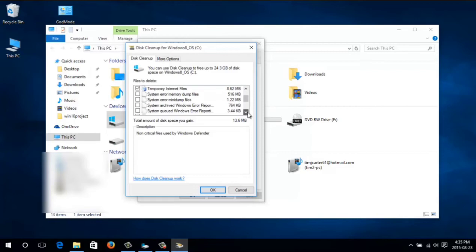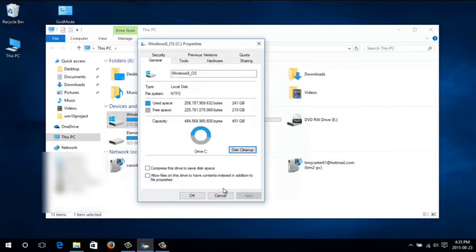But if we roll down here, you'll see here previous Windows installation, 19.7 gigabytes, and temporary Windows installation files, 3.79 gigabytes. So I've got like 23 gigabytes of data I can recover there. All I would have to do is check those, click OK, and they go away. Now, only do this if you're absolutely positive you're not going to roll back. I'm not going to do that right now.